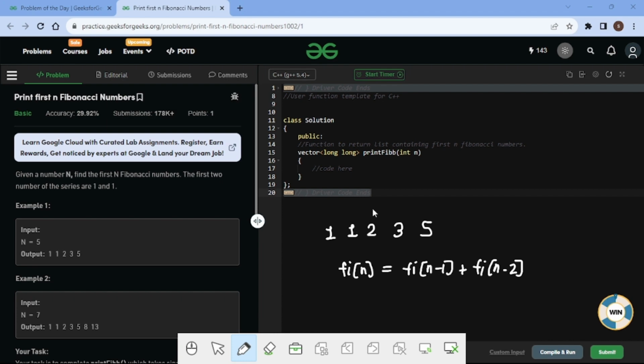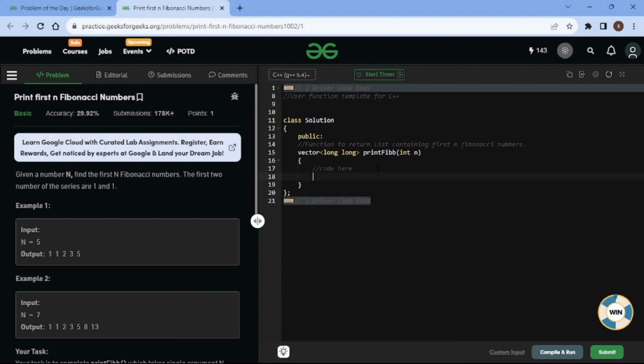That means for finding this Fibonacci number we have to add this one and this one. For this Fibonacci number, which is 3, we have to add 1 and 2, which is 1 plus 2, which is 3. So simply, a Fibonacci number is the sum of the previous two elements in the Fibonacci series. So let us code this question.